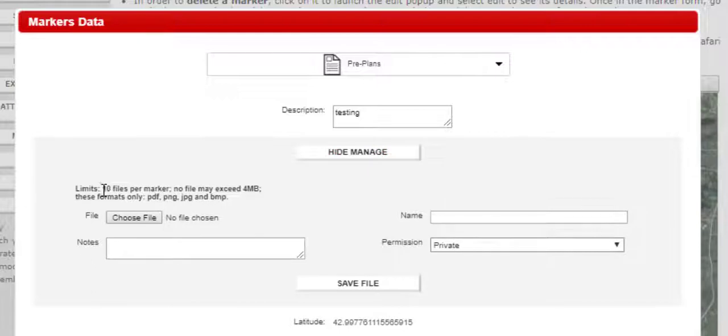You'll notice on the upper left it says 10 files per map marker. No file may exceed 4 megabytes. And there's a number of different formats. I personally like to use PDFs for almost everything. Even if I'm going to include an image, I'll save that image as a PDF file. I'm going to choose a file from my computer.